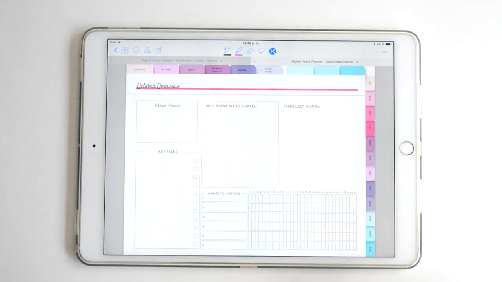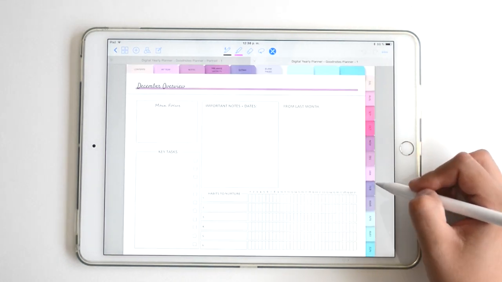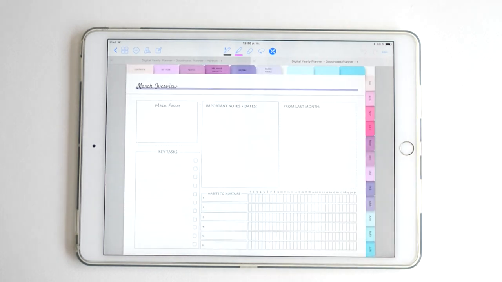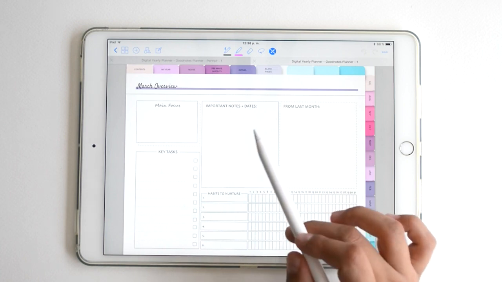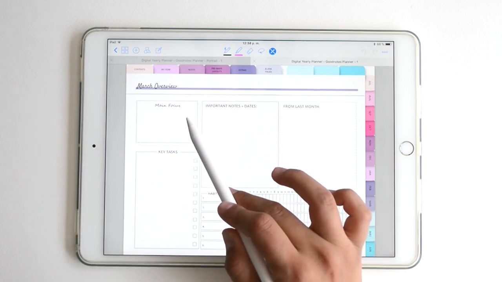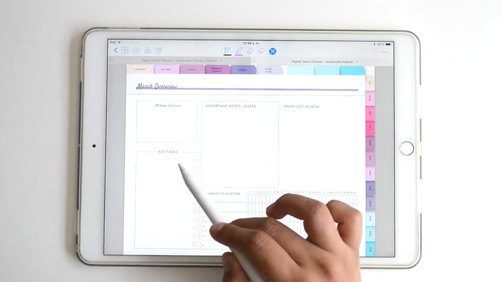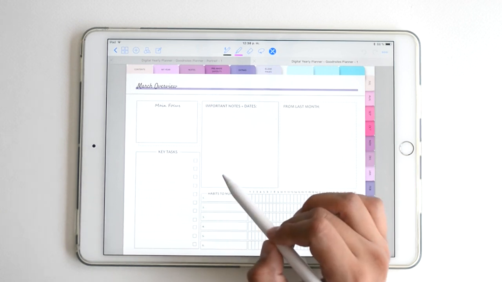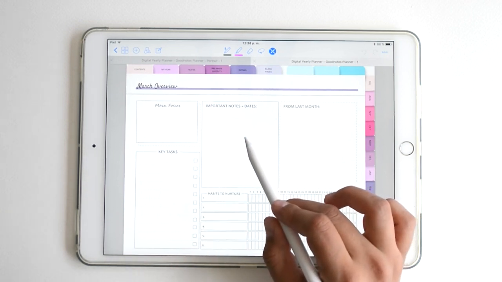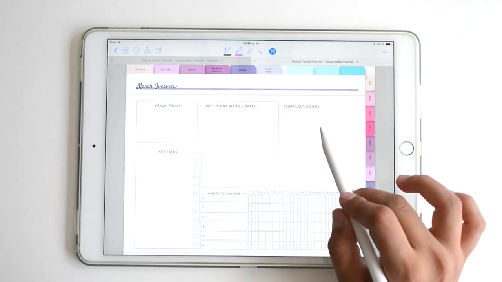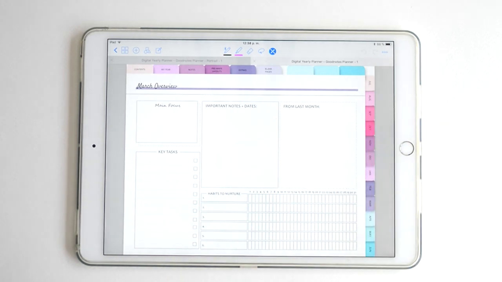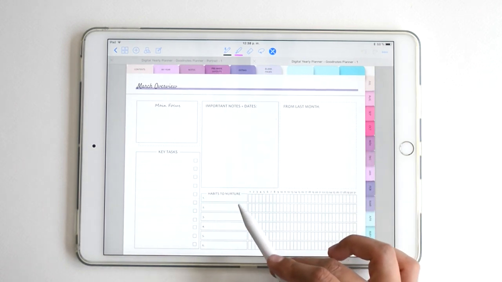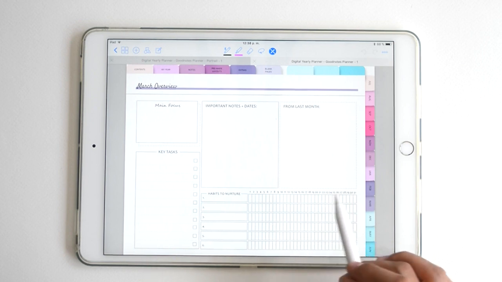So on every tab for the months, we have the monthly overview, in which you can start with the main focus for the month, jot down the key task for the month, any important notes or dates, anything that you still have to do from last month. And of course, you can also track your habits on this page.